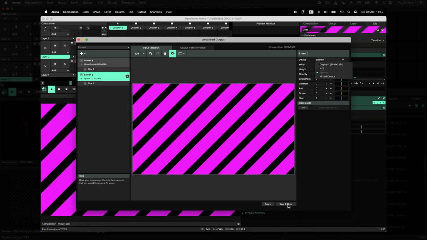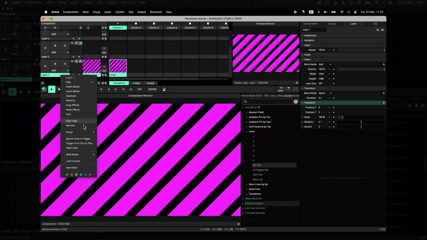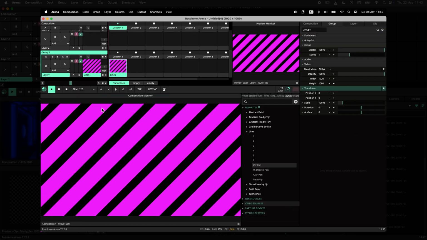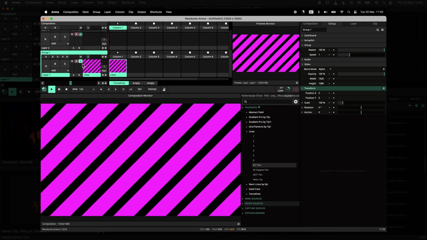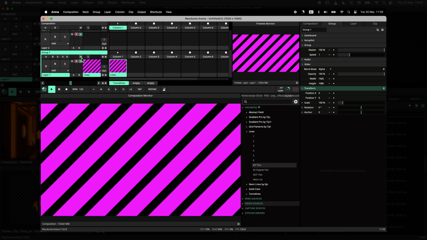We're almost done setting up Arena. Next, we create a group for layer 1 to live in. This way, we can mute the group instead of the layer. We'll come back to why this is important later.